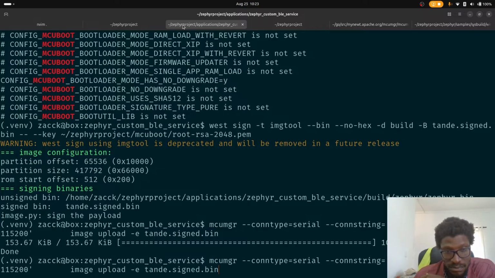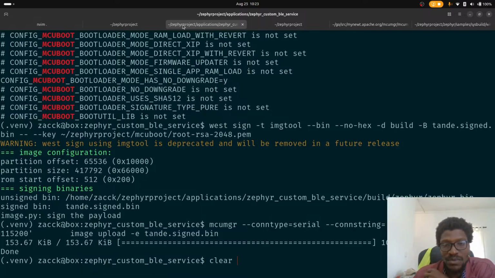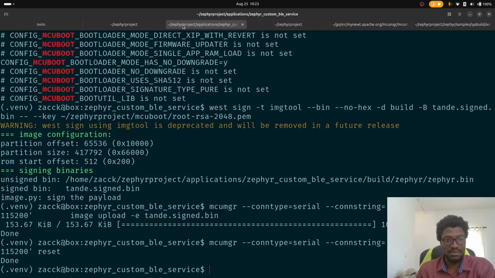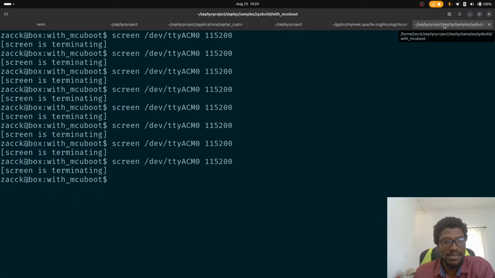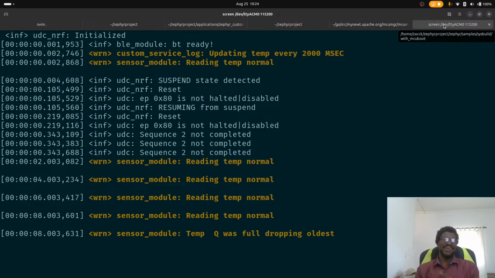We've provisioned the application, now we need to reset it. So let's reset. Amazing. I do not have any lights, but if I do here, we should have our temperature. There you go.